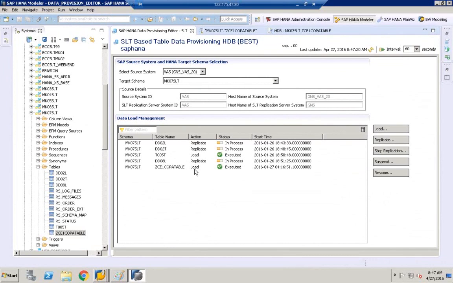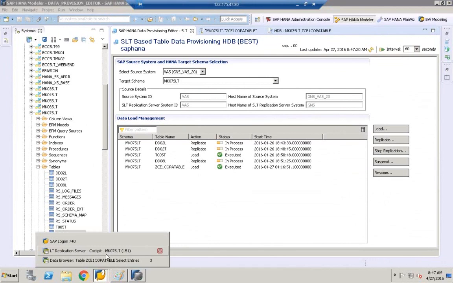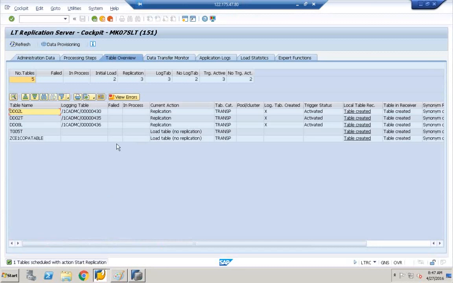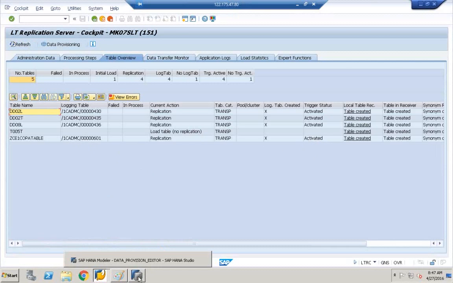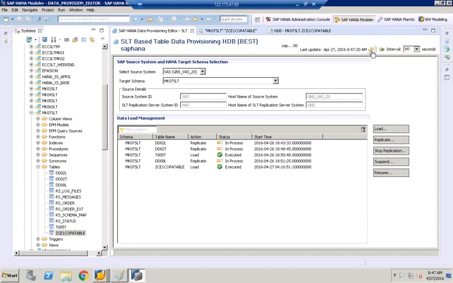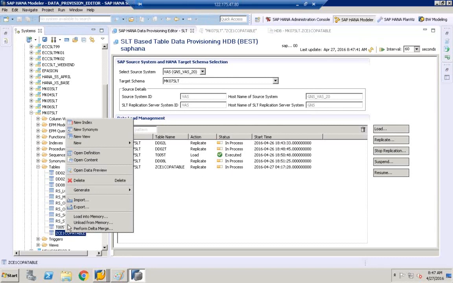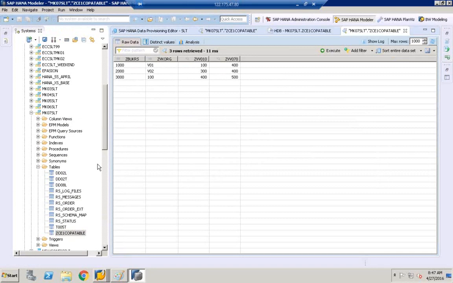Meanwhile, when it changes from load executed to replicate in process, let's go to LTRC. Now here, refresh again. Logging tables and DB triggers are activated. Once this is activated, go back to HANA Studio and click refresh. It changed to replicate in process. Now right click on the table and data preview.